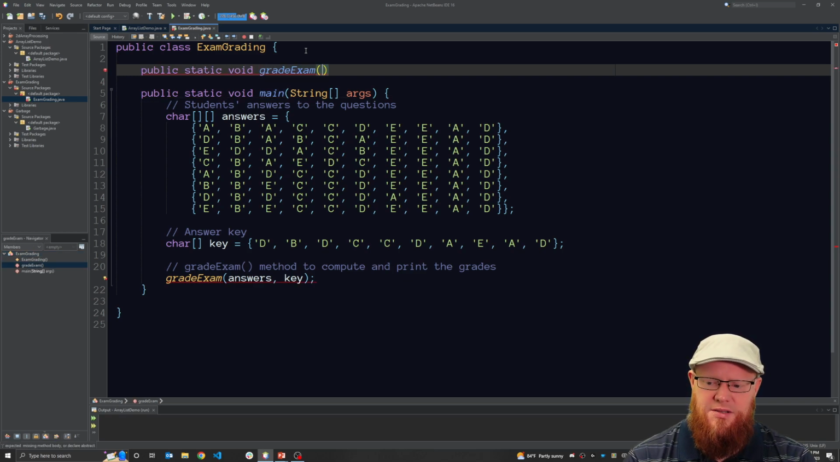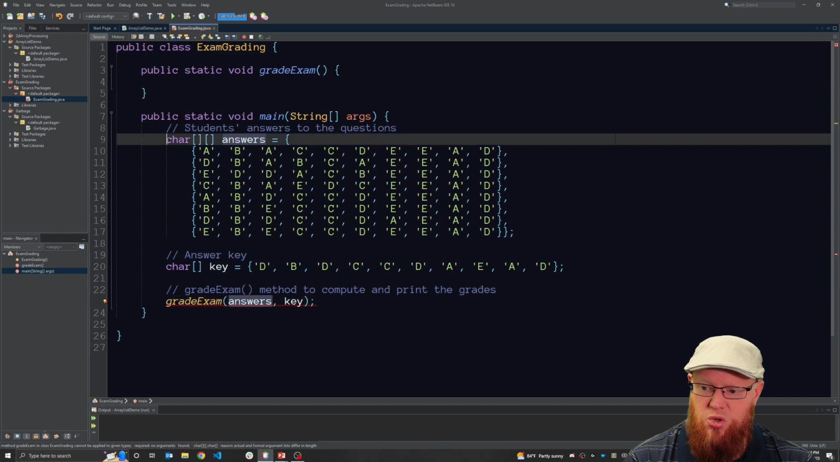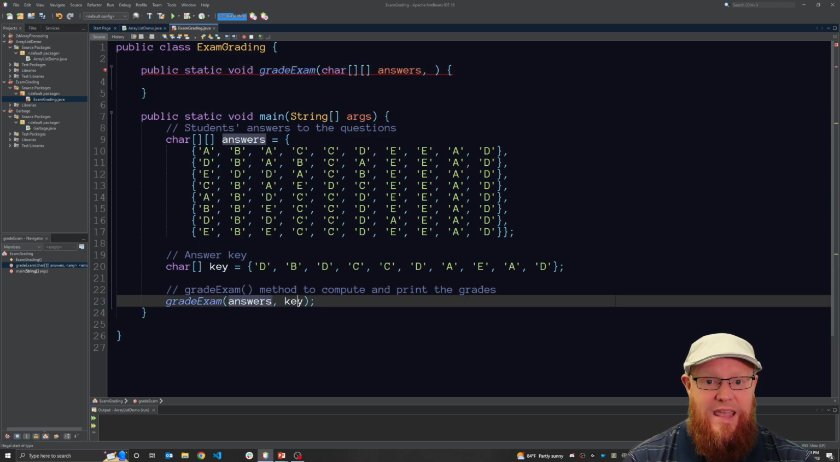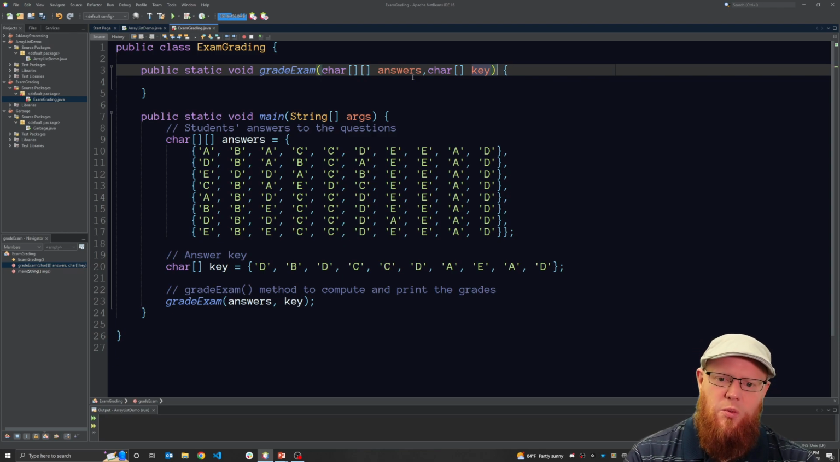In this method gradeExam, what are we sending to it? Notice there's 2 parameters. The first parameter is answers, which is a 2-dimensional array of characters, so it's going to be char bracket bracket answers. And the second parameter is key, which is a 1-dimensional array of characters. Here we have key, and it's a 1-dimensional array. So what do we want to do?